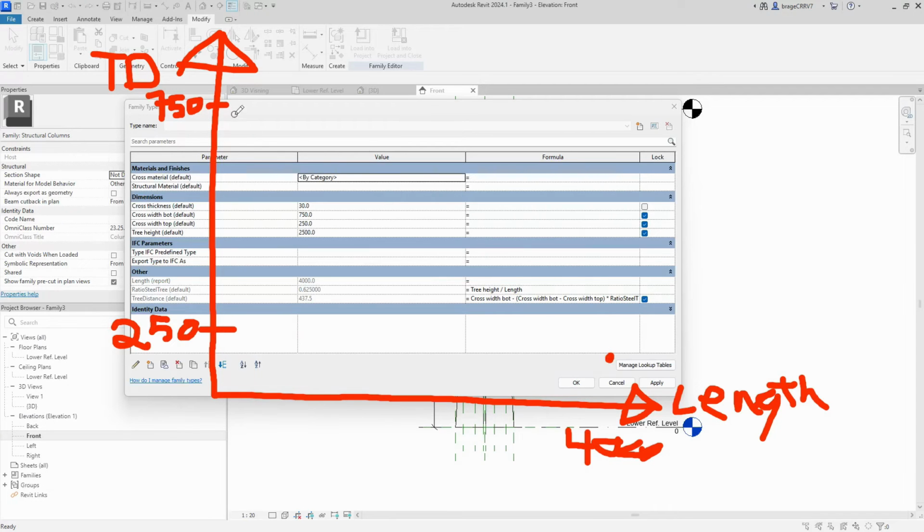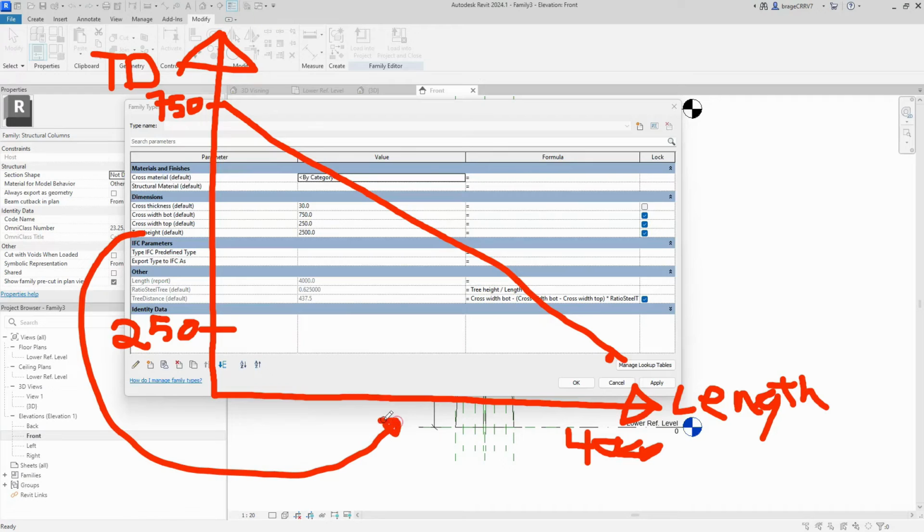When we type in a tree height that is between 0 and 4000 millimeters in length, the tree distance will be somewhere between the 250 and 750 values for the typed in values now. So I do hope that made a little bit of sense.